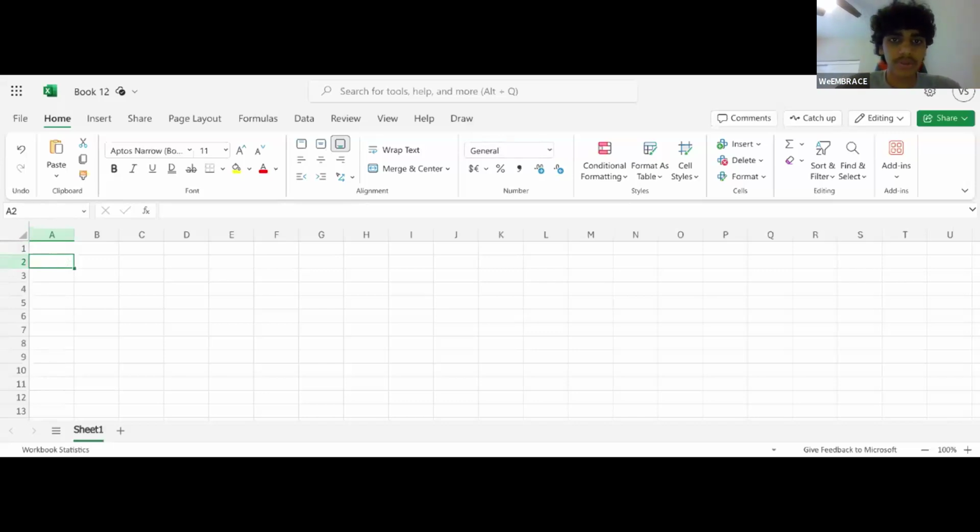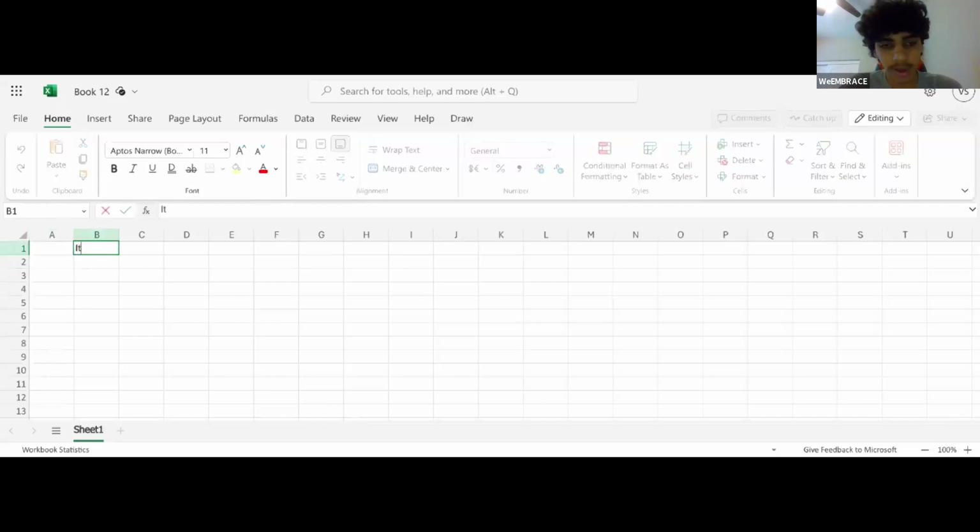Let's use another example with a list of numbers. So we're going to type these values in. In B1, type item. In B2, type apples. Let's make it bold. To make our data bold, hold Control and press B at the same time. This will make your text bold.